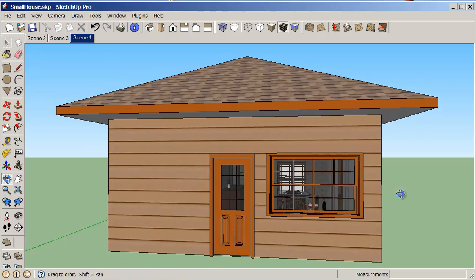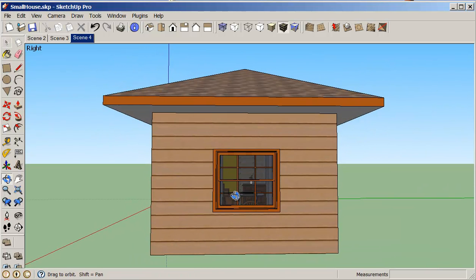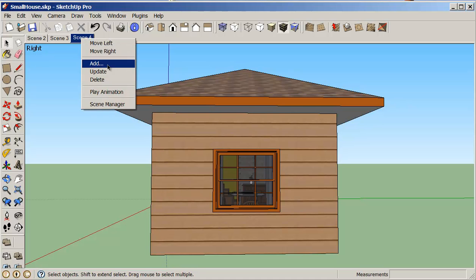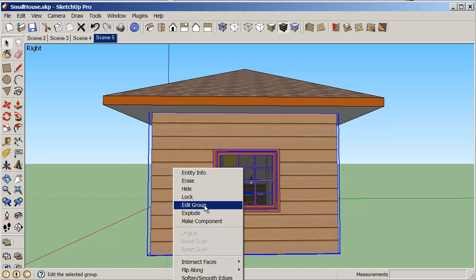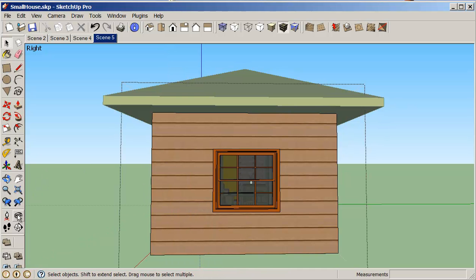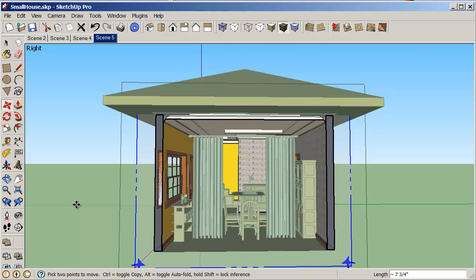Now I'm going to orbit around to the side and add a scene. Again, right click, edit group, click on my section tool, select it and move it in. Again, I'm just trying to get through the window. I have a curtain there, so I'm probably going to have to hide that curtain, which is not a problem. But first of all, I will hide my section plane.